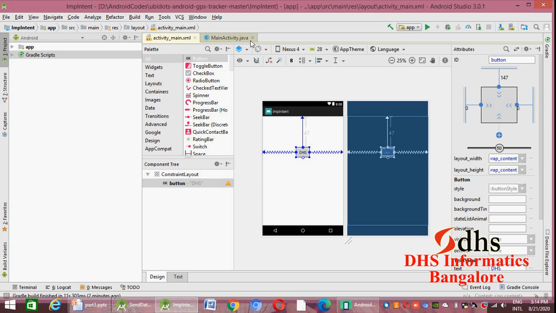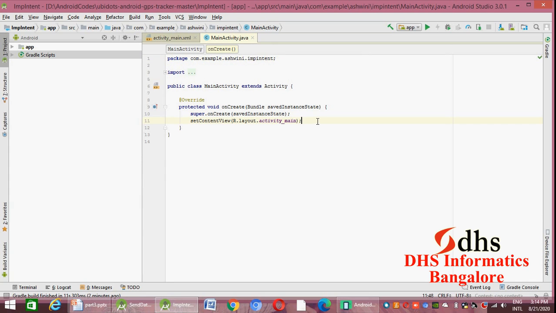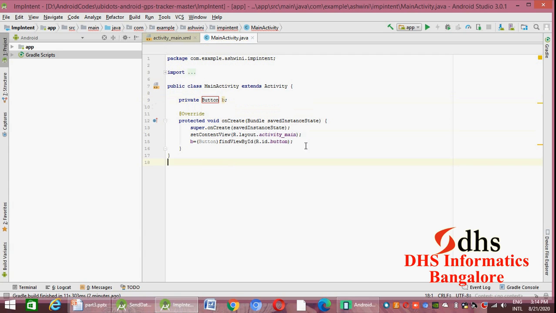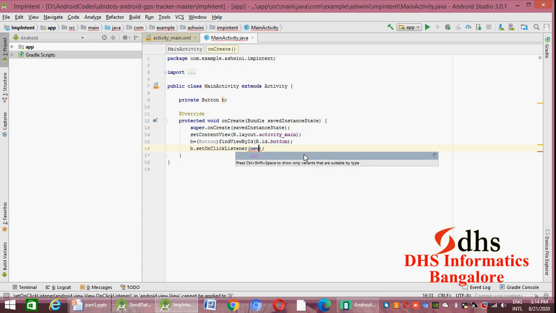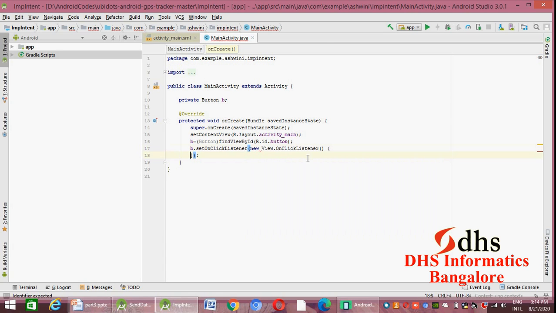Once you did that, now what I should do is findViewById, R.id dot button. So here I'm going to declare a button, b is equal to, and I'll just declare it, not initialize. So b dot setOnClickListener. So once I click on that button, it should open that URL.